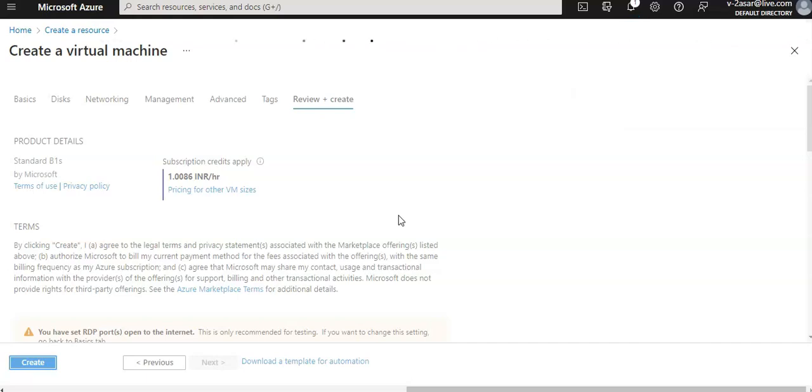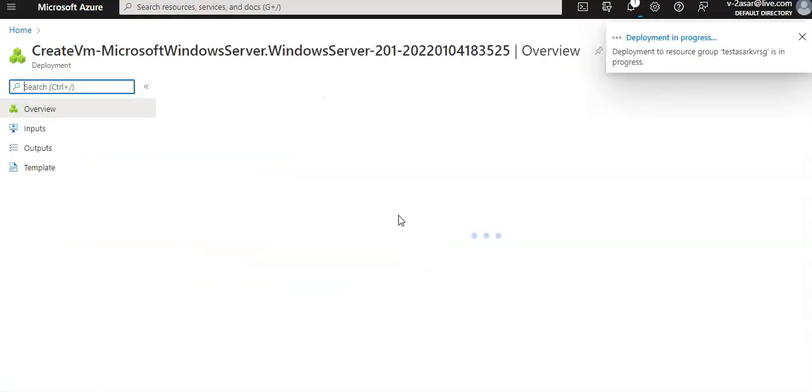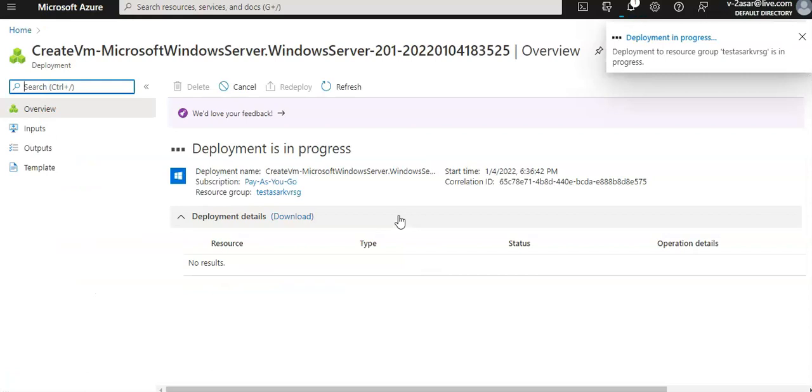So that is how you enable the end-to-end encryption using the encryption at host.